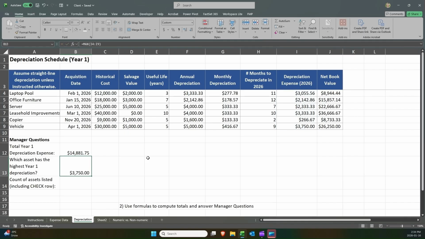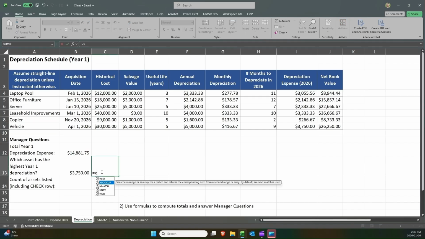And it's $3,750. And we can see that that is related to the vehicle. It's pretty easy for us to just scan a list this big and go back to see that that's a vehicle. However, there are better, more robust ways of getting that value or getting this asset listed here. And that's through a lookup function. I'm going to use XLOOKUP.